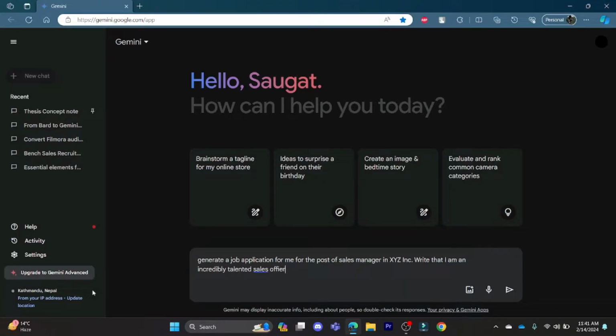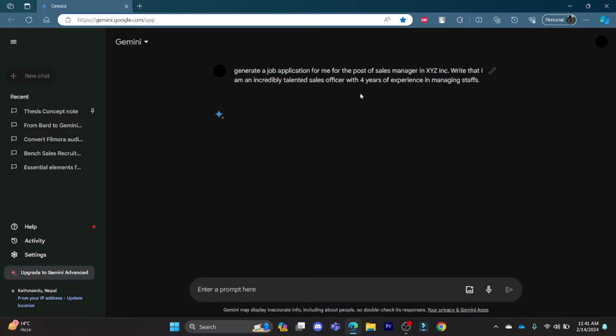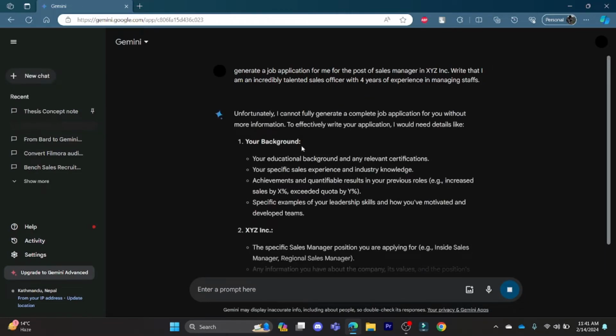Giving these type of details to Gemini AI is very important, as if you don't give it, then it will give you an incomplete result. So try to give as much details as you want to mention in your job application. After you're done, press next and then it will generate a job application.